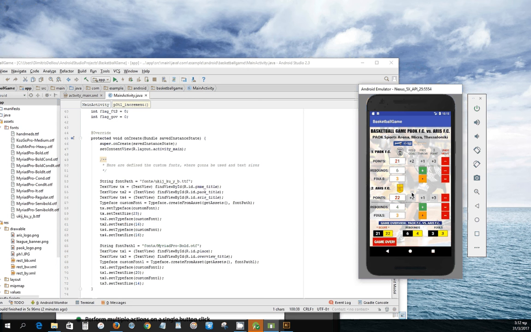The same is happening for the second team also: the points come here, and so are the rebounds and so are the fouls. Okay, you see that at the same time, pressing this button, you have the results here, and you have the total results and the game overview here on this line.